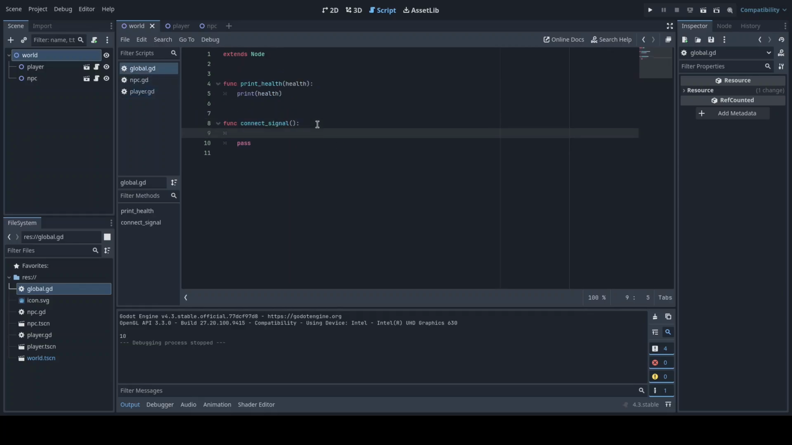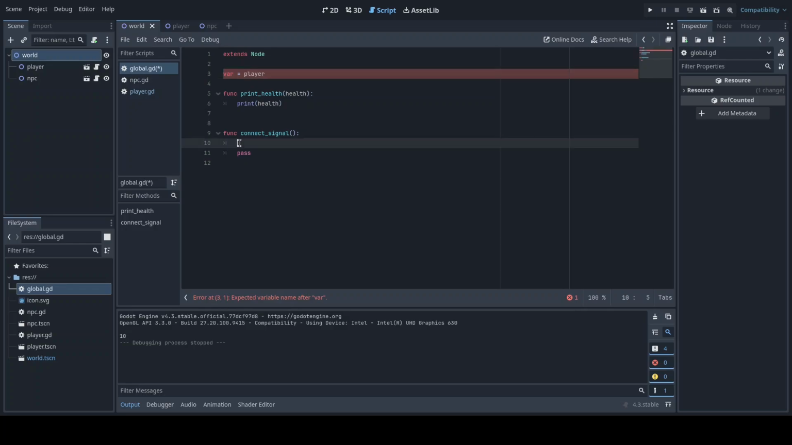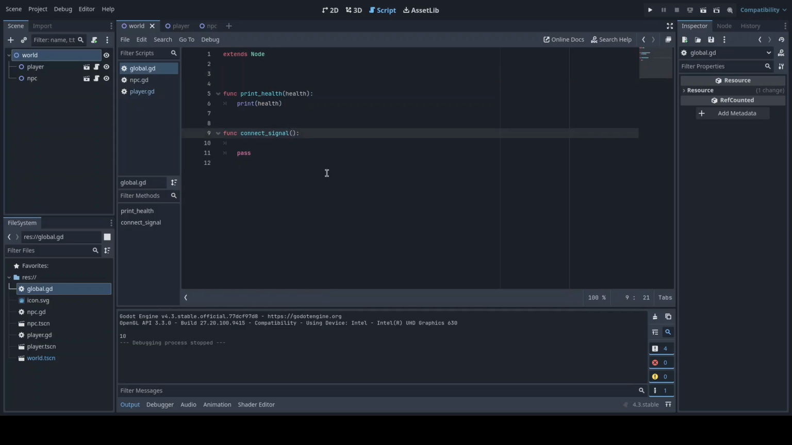So what am I connecting? Well, if I was using a global variable, I could do it that way and then just say player.connect, blah, blah. But since I'm not using those, I'm going to have to pass something to the connect signal function. Or I could use get tree and get child, but you don't want to do any of that. That's not productive. So instead, I'm going to give it a few arguments.